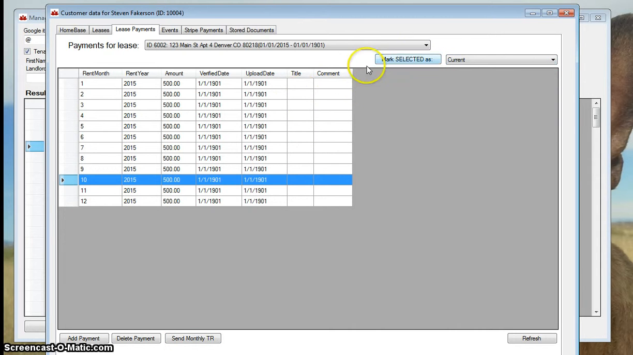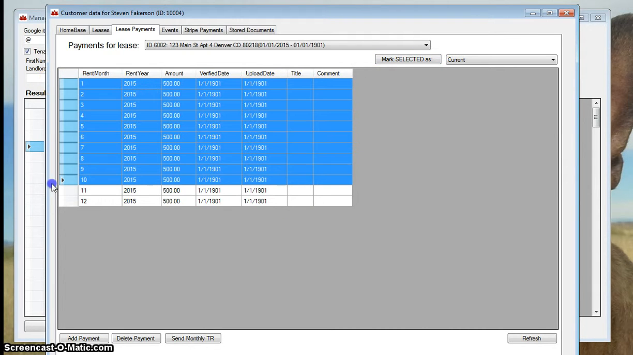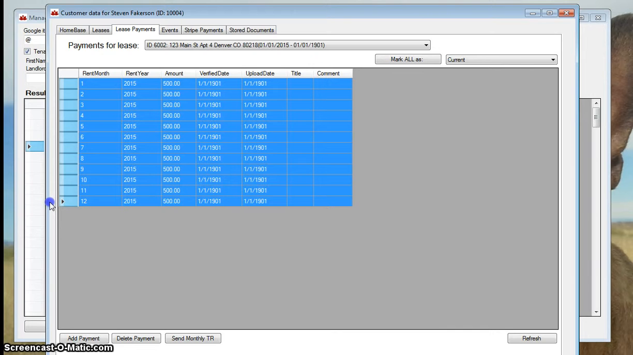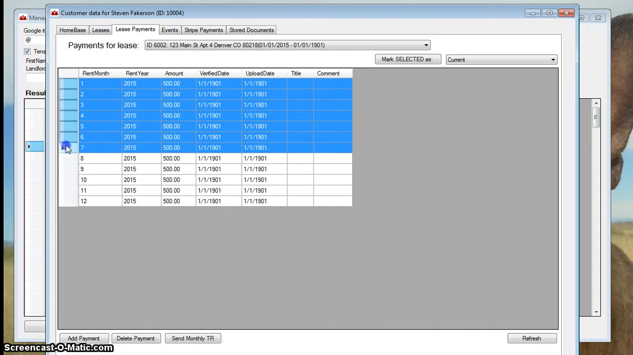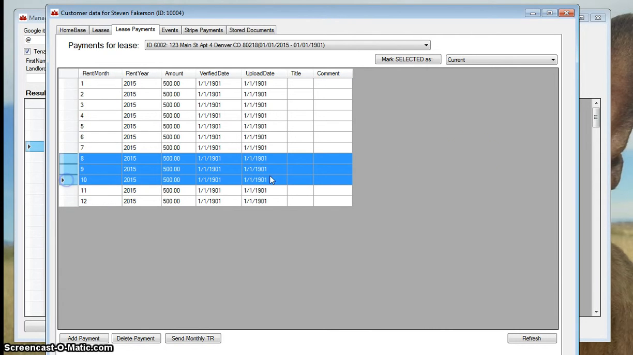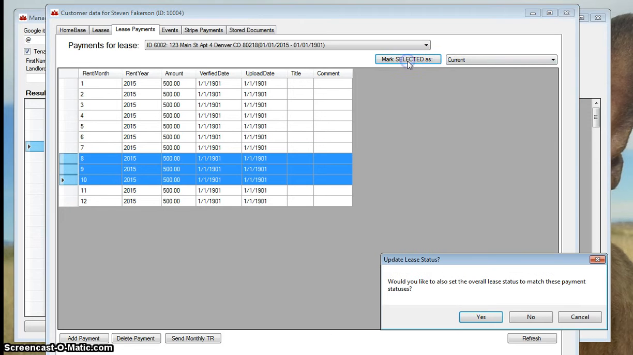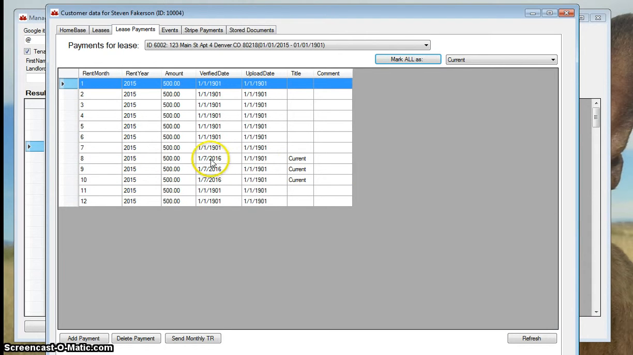As before, if you chose current and said mark all, it would mark all. Now you can either mark them all, or you can select a handful. For instance, you can select, say, these three and say they're current, because that's what we have for them. This will also set the overall lease status to match the payment statuses, which means the lease status will be set to current. I'm going to say no on that one because this is only for August through October. So those are set to current.